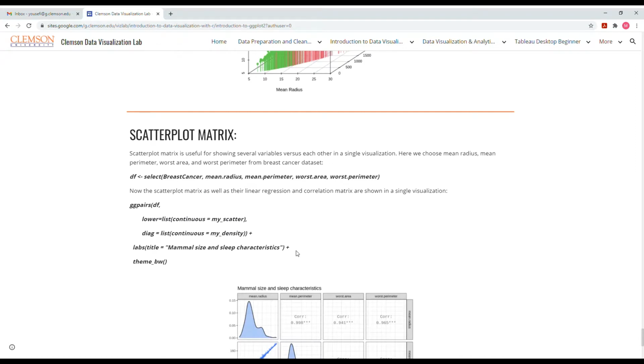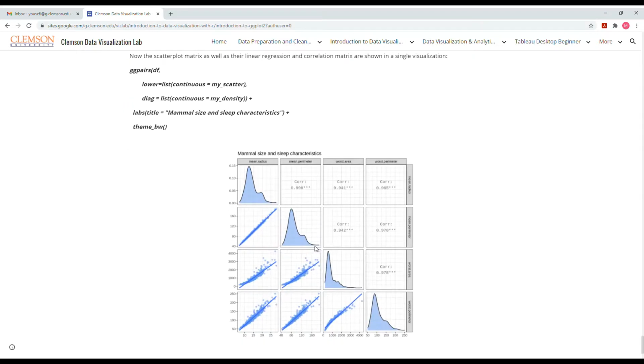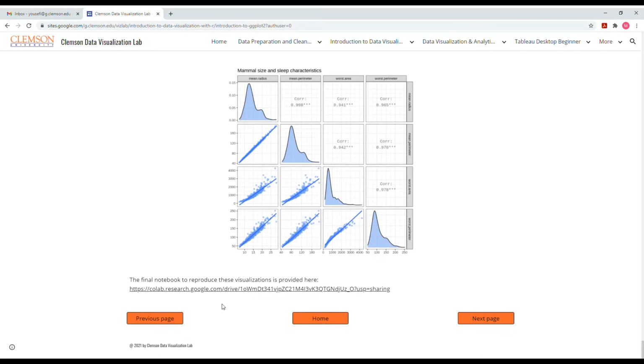Scatterplot matrix. A scatterplot matrix is useful for showing several variables versus each other in a single visualization. Here we choose mean radius, mean perimeter, worst area, and worst perimeter for the breast cancer dataset. Now the scatterplot matrix as well as their linear regression and correlation matrix are shown in a single visualization. You can see the visualization here. The final notebook to reproduce this visualization is provided and shared here. You can just click on this link and reproduce all this visualization all together.